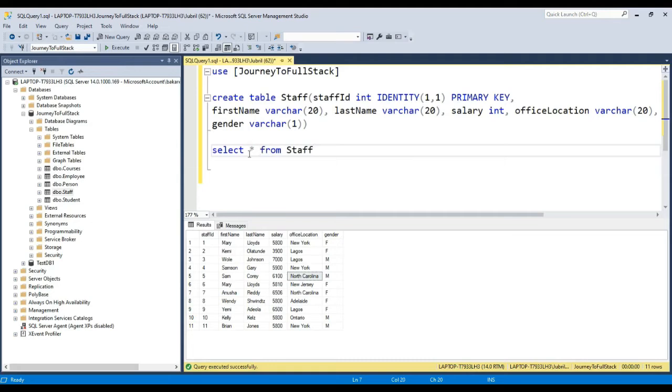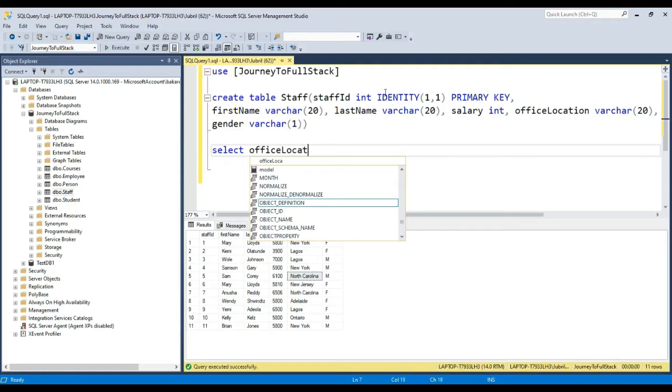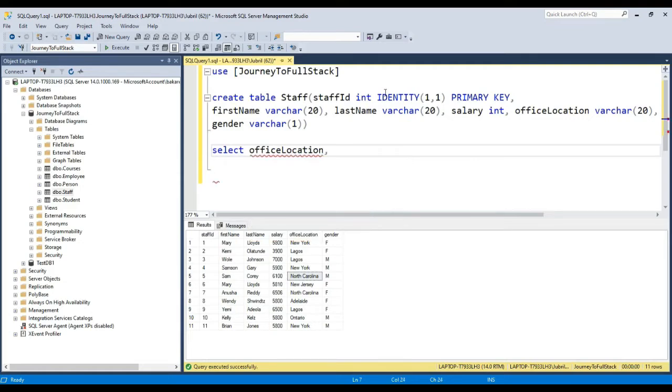What we want to do is select the office location, then use the aggregate function SUM to sum up the salary column from the staff table. Now you want to group by, like, what do you want to group them by? How do you want to know the total sum? You want to know it by the office location you are trying to group them by. So GROUP BY office location.